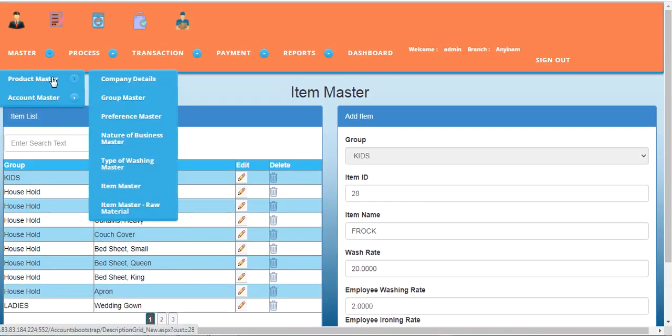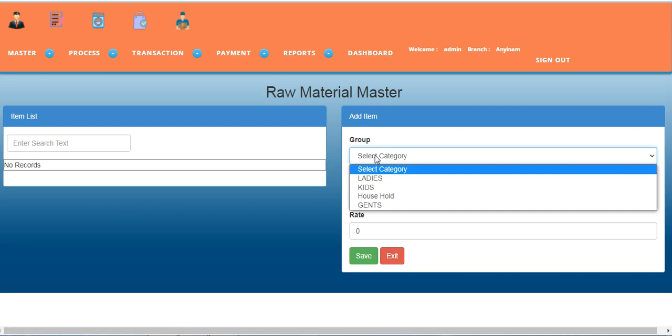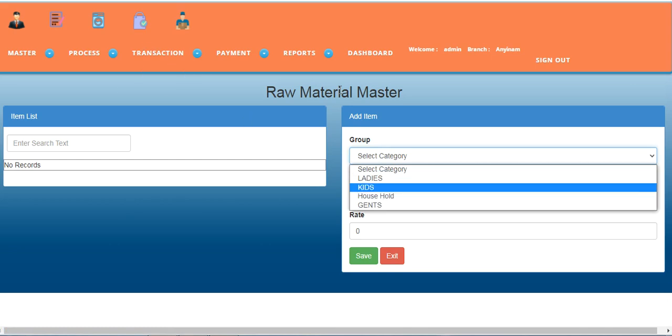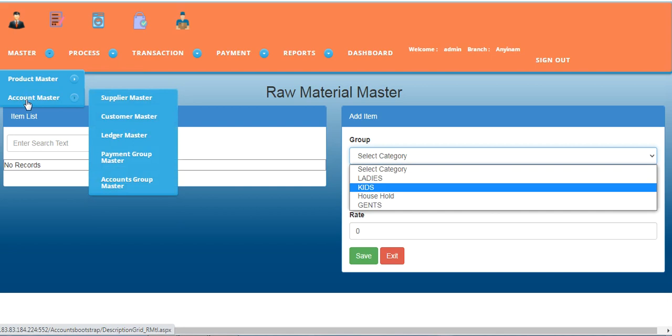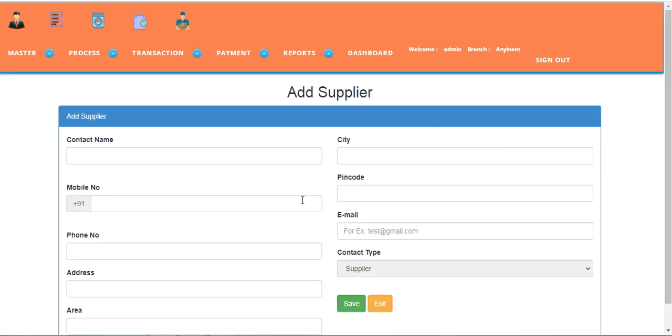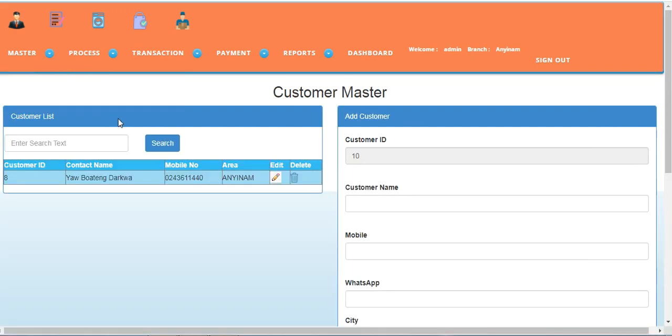This is the item master. Item master raw materials: what are the raw materials you need, you can create them. We have provided the types, like household. Whatever raw materials you use, like washing powder or detergent liquid, you can mention in the raw materials master. Once you complete this, there is the account master. That means suppliers, from where you purchase. You can enter all the supplier details, like contact name, mobile number. The same thing applies to the customer master also.